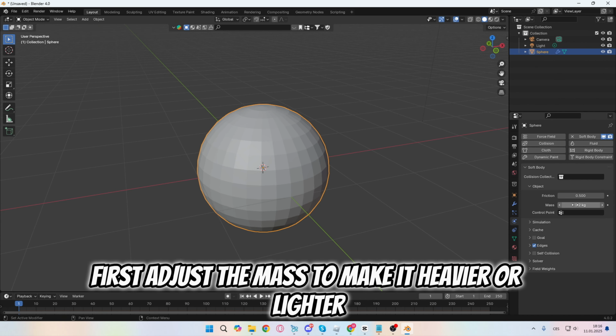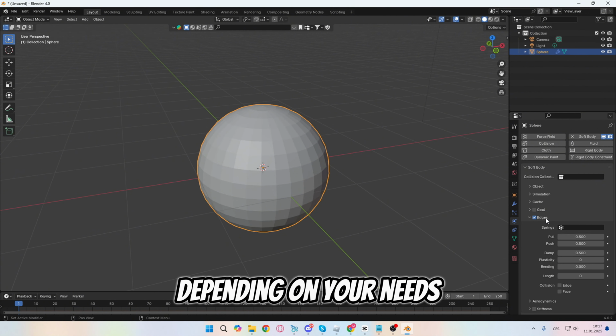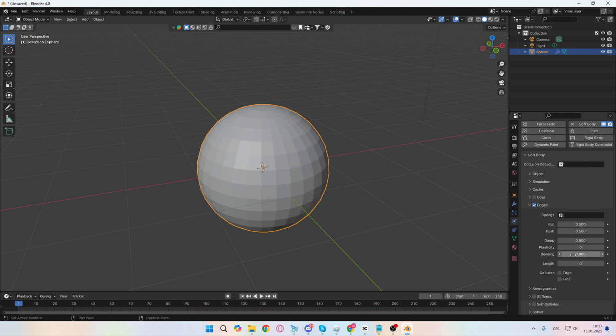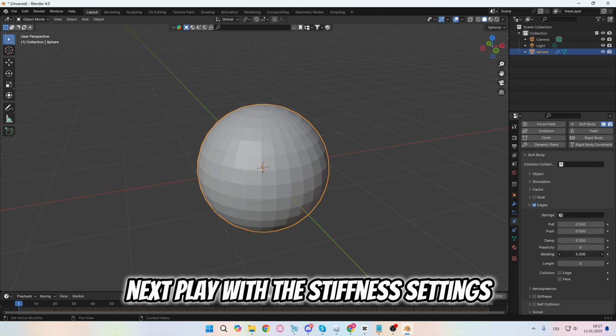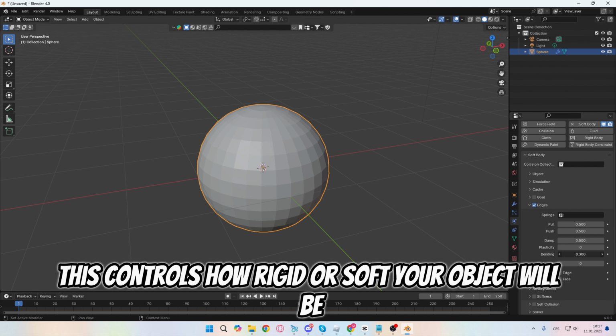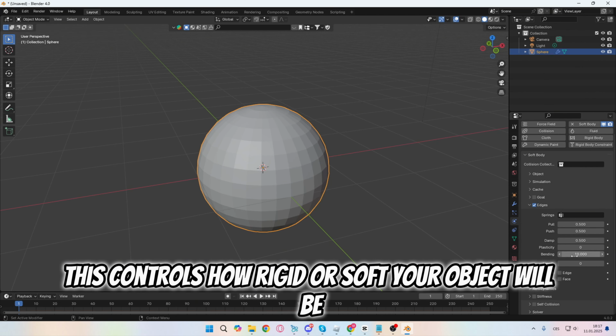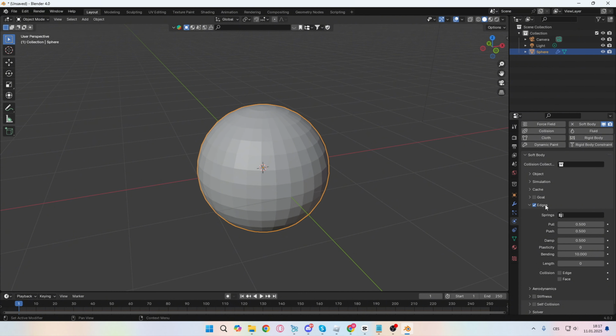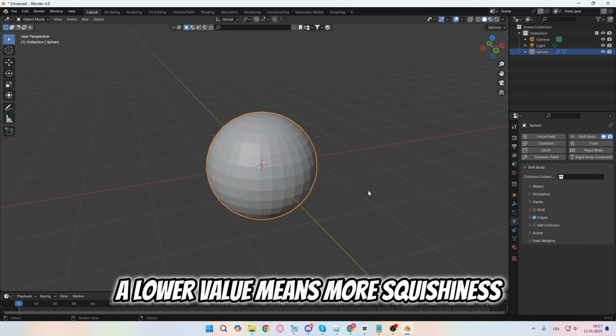First, adjust the mass to make it heavier or lighter depending on your needs. Next, play with the stiffness settings. This controls how rigid or soft your object will be. A lower value means more squishiness.